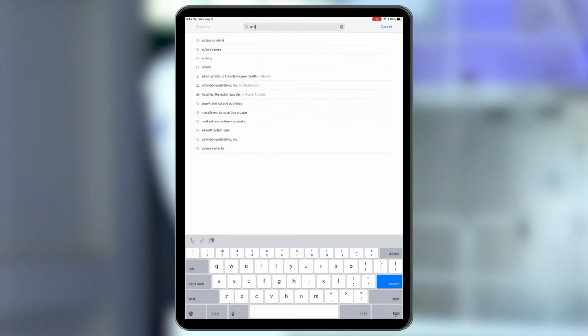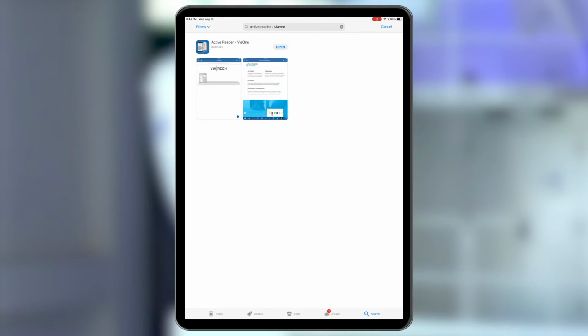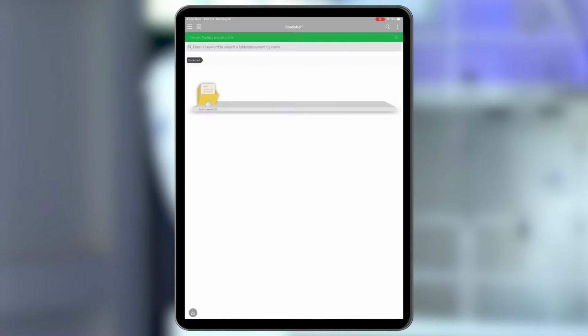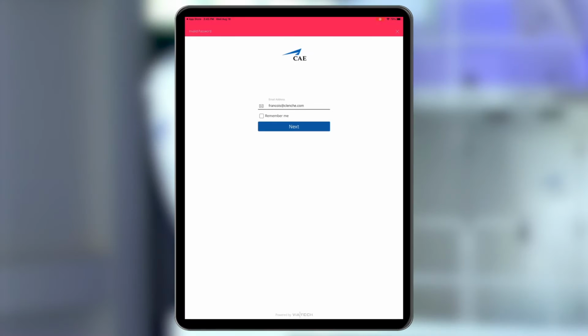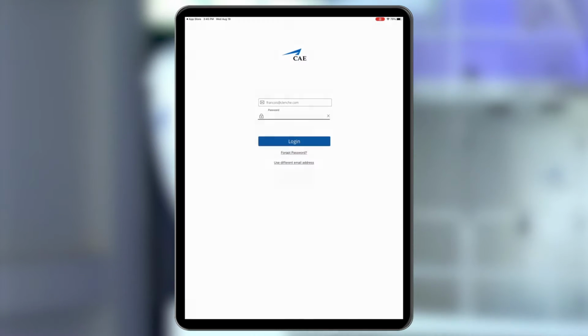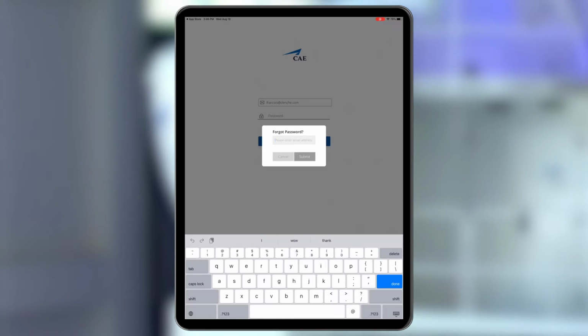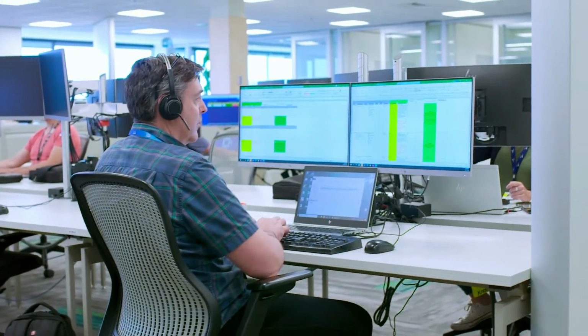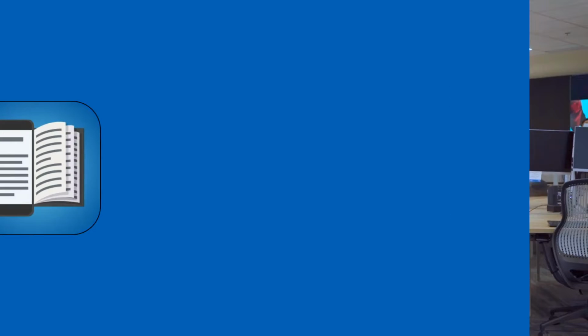Once you're registered to CAE Crew Training, you'll be prompted to download ActiveReader to access your training material. Open the app and log in with the same username and password you used to access CAE Crew Training. If you are unable to access the ActiveReader, just select Forgot Password. After you select Forgot Password, you'll get an email with instructions on how to reset your password. Contact your client account owner or account executive for help if you're still having issues.